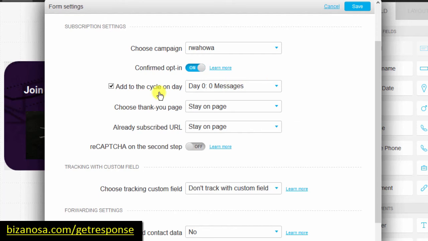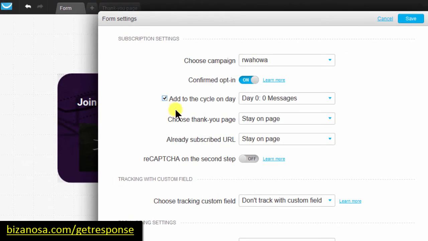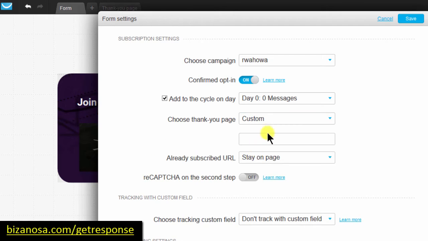So if I had cycles that I wanted to add, people who subscribe, I would add that here. But right now I don't have any autoresponders. Therefore, this is just redundant. Then you can choose a thank you page. You saw that there is this thank you page here. If I click on it, once they fill the form, then that form will be loaded. But in some cases, you may want to use your own custom page. So let's say you want to use a custom, you can just click custom and then you'll add the full URL.